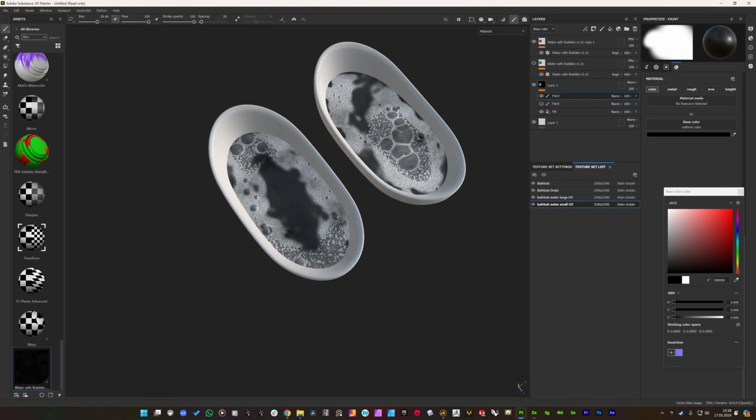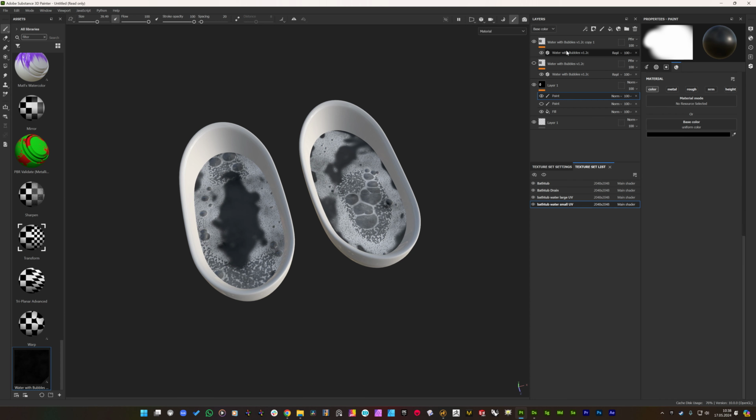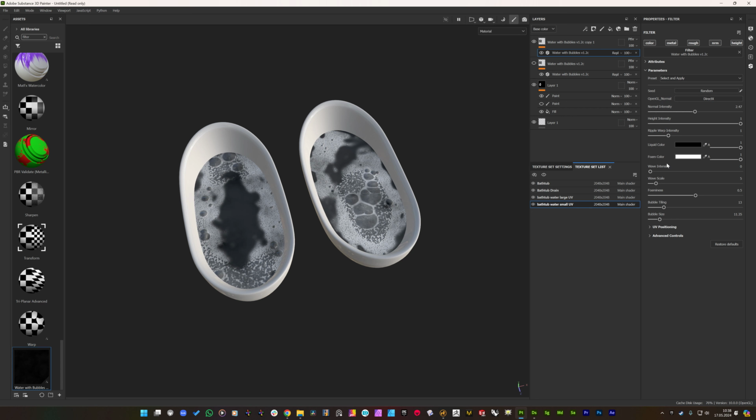So this is pretty much the usage of this water with bubbles filter or material or substance.